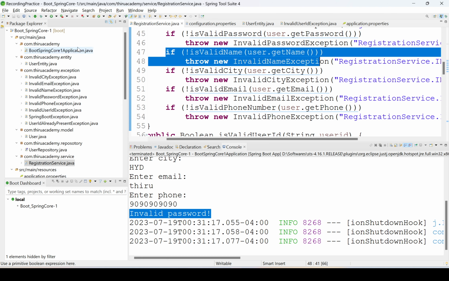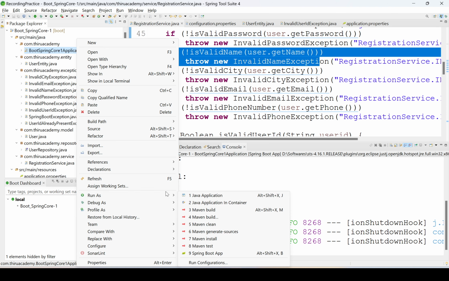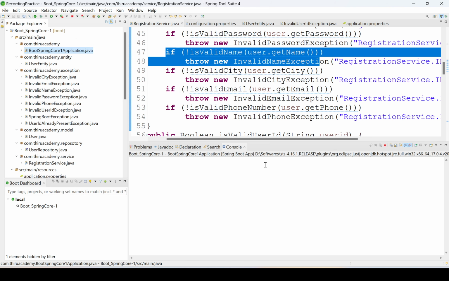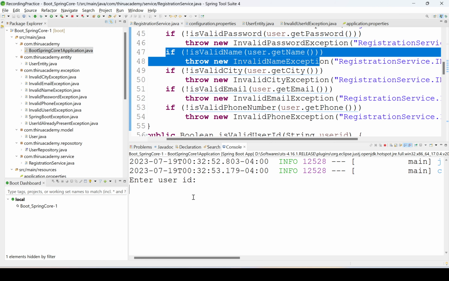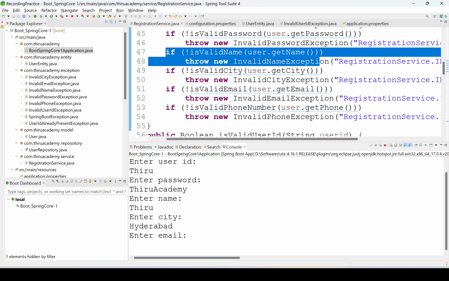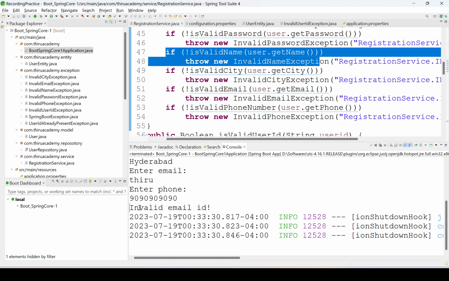I'll run once again. We'll see one more validation. Run as Spring Boot application. Yes, it is asking for user ID: Thiru. Password: Thiru Academy. Name: Thiru, four characters is enough. City, I'm entering in full. Then email, I'm entering wrong. Okay, phone. See, invalid email ID. Like this we are validating.